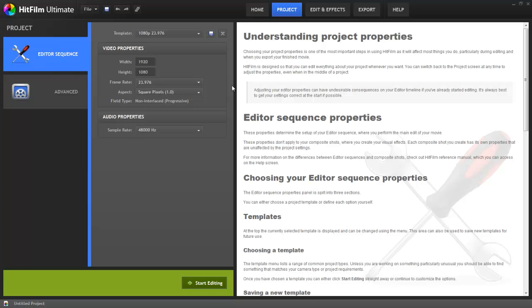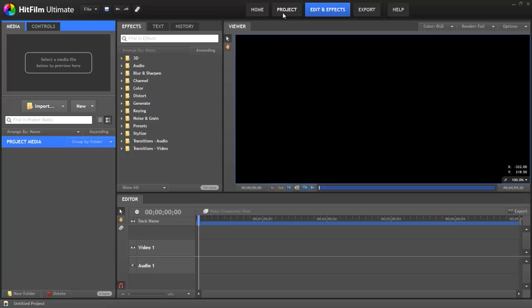When editing in HitFilm, the first thing you need to do is set up your new project. These settings are used to create your editor sequence, which is where you'll be assembling your edit. Usually, you'll want these settings to match the footage that you'll be using, so check your camera settings if you're not sure. You can always come back to the project screen later on if you need to.